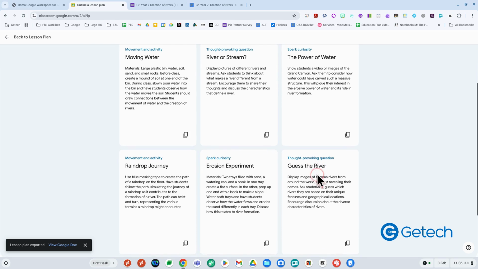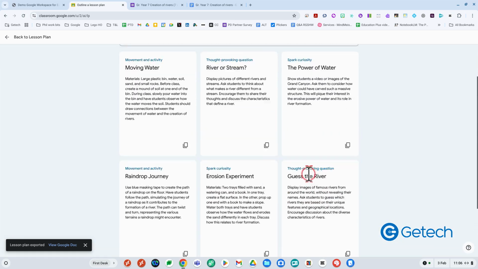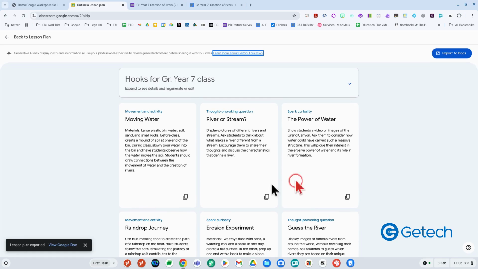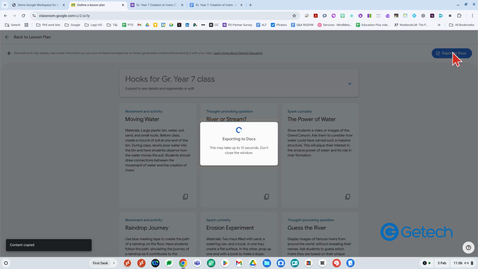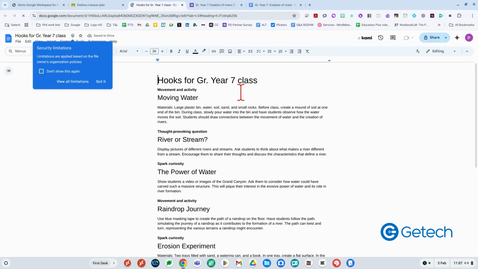And if I want any of these, I can just copy them into a document, or I can take all of them if that's what I wanted to do. So I can press the little copy button if that's what I want to do, and if I wanted to use that idea. Or I could just export all of them into a Google Doc, and from here take whichever ones I need.